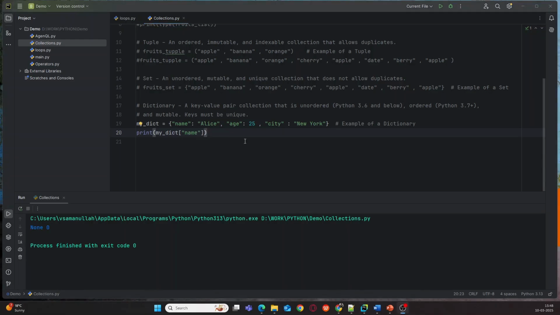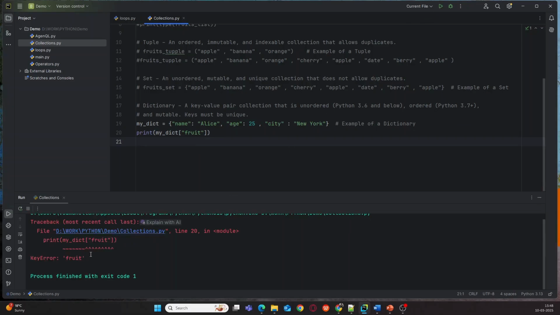One disadvantage of accessing a dictionary element using this method is that it will throw an error if the particular key is not available in the dictionary. For example, if I use fruit here and the key fruit is not available in this dictionary, if I try to execute it, it will throw me a key error. So in order to access the dictionary element safely, Python provides a function called get that can be used along with the dictionary variable.